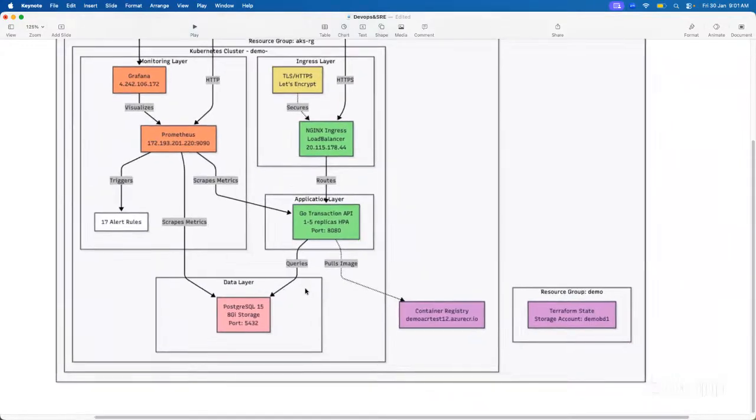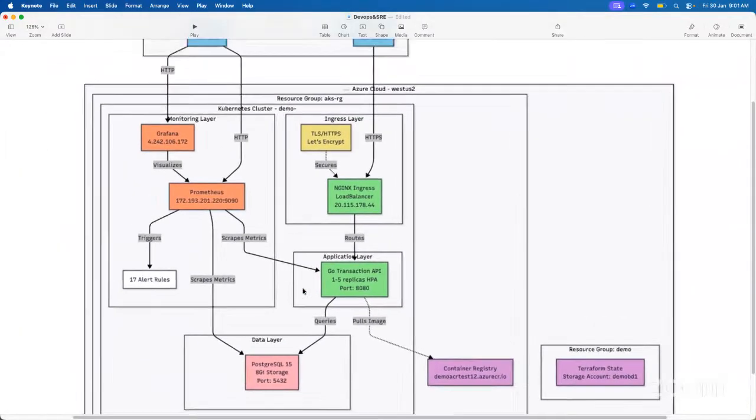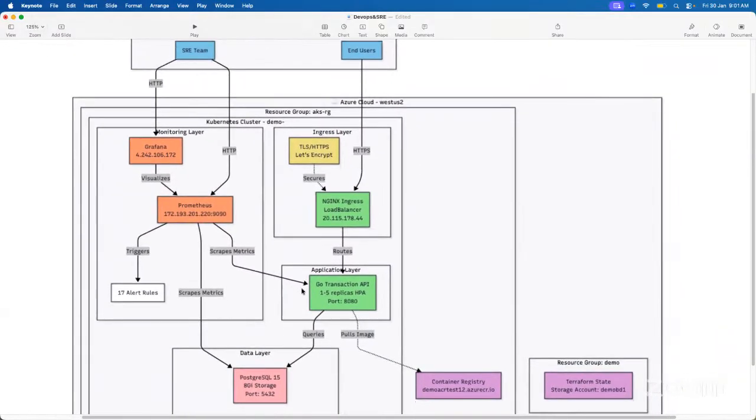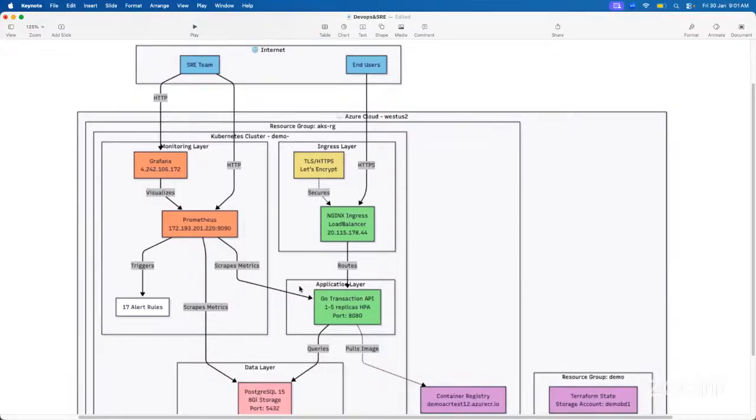Let me give you a full picture of how the diagram looks, and then you can tell me where you think the entry point of this particular diagram should be. End users, very good.